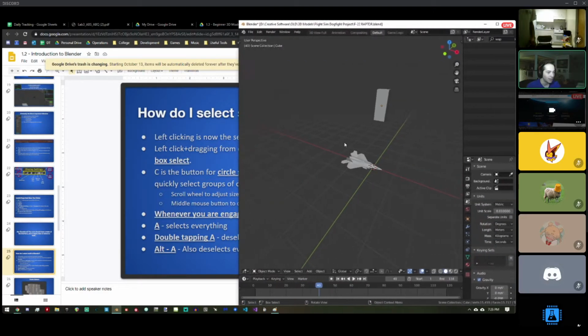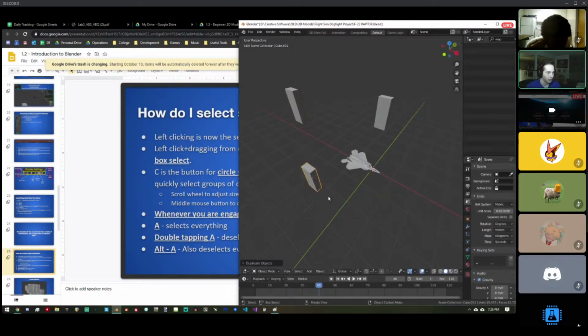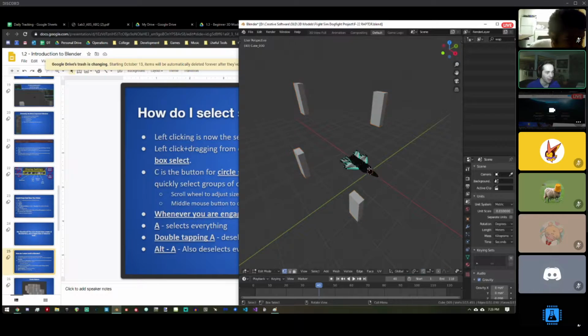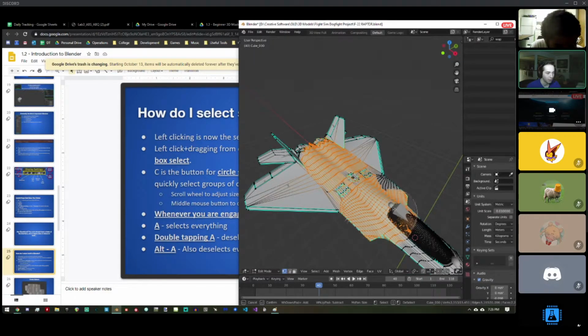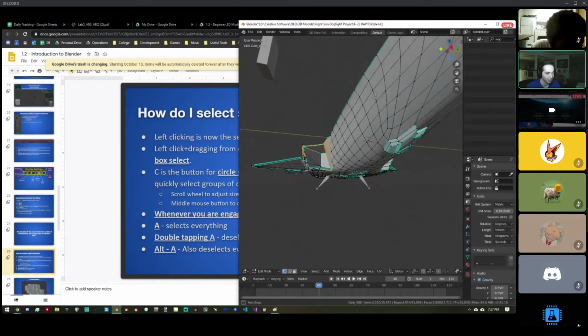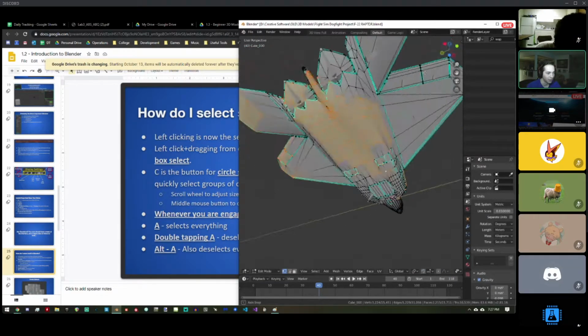C is the button for circle select. What is circle select? It lets me do this. I can use a circle to select an area. I can go to my jet over here and select what's underneath the circle in terms of vertices. Circle select.